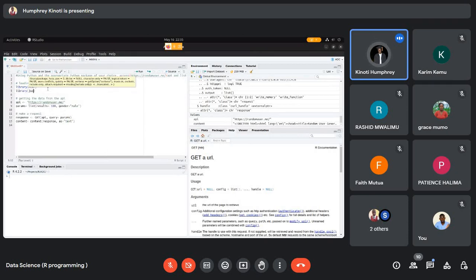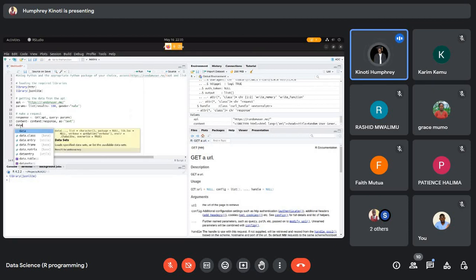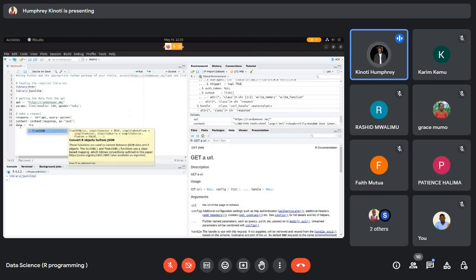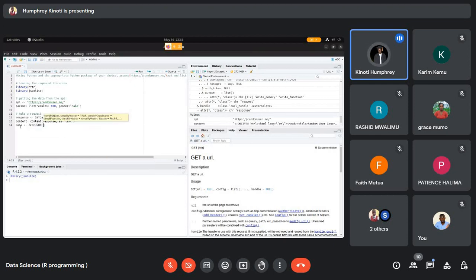If you don't have it, you can install it. Then I run that command. You can just look at the jsonlite package. Let me store it in a variable called data, which is equal to fromJSON. Now I want to convert from JSON. This is a function. You can just look at the documentation of that.